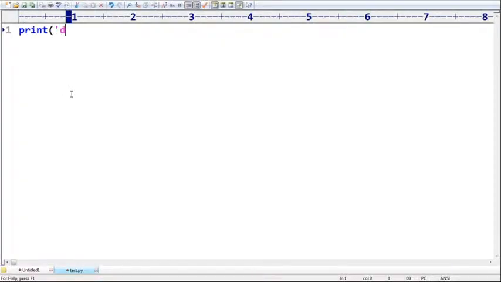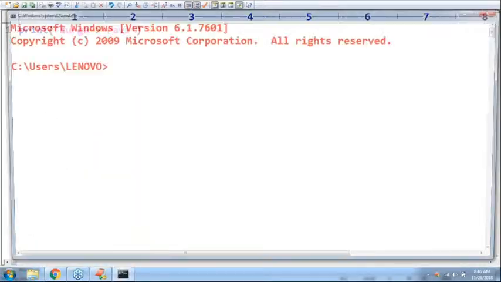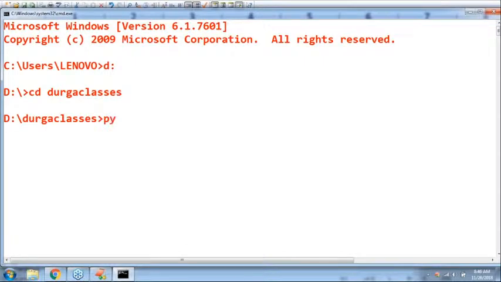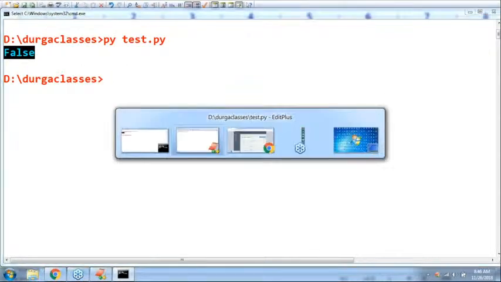Print of Durga greater than Ravi, like this. Durga greater than Ravi, like I'm taking. So what is the output we are going to get, sir? In test.py, the simple answer we are going to get is False.